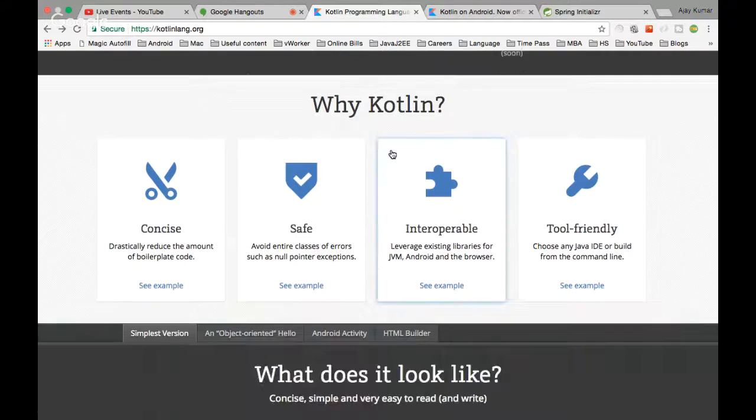So why do we need Kotlin, right? The first major feature is that it's concise. Basically, you don't have to write lots of code. If you see here, that's what they mean: drastically reduce the amount of boilerplate code.